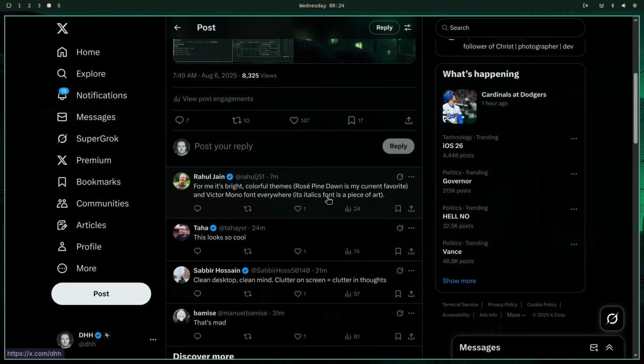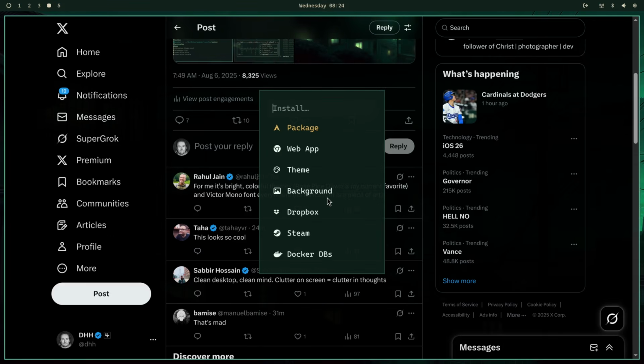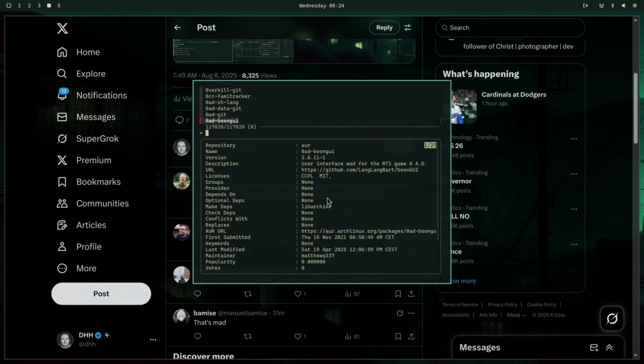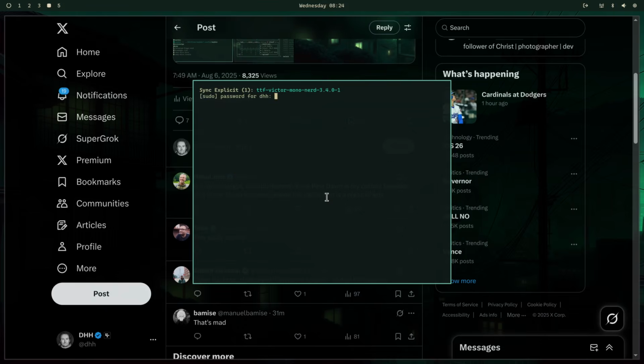So again, I do my Super Alt space, and then I jump down to install, and then I'm going to check if it's not on the AUR. I bet it is. I can simply search through 120,000 packages here. And I know that these things start with TTF for font, and then we just check if the Victor font is there. It is, and there's even a Mono Nerd edition, so let's install that.